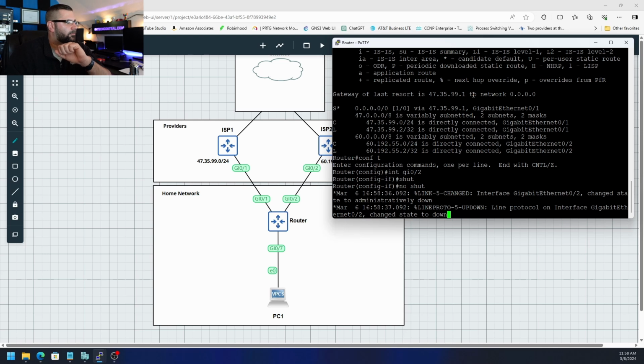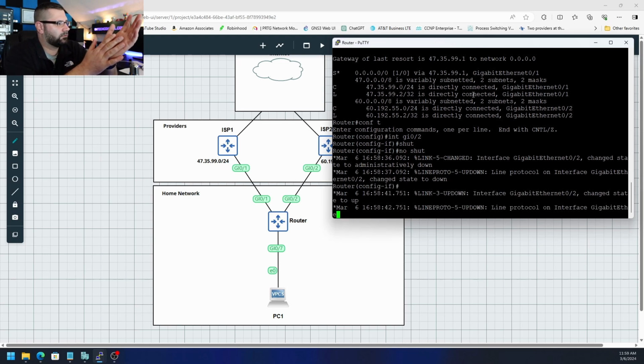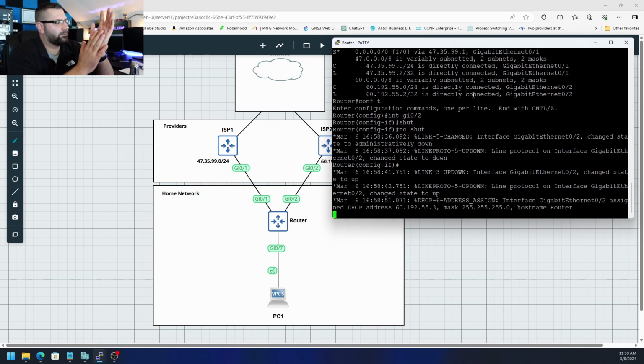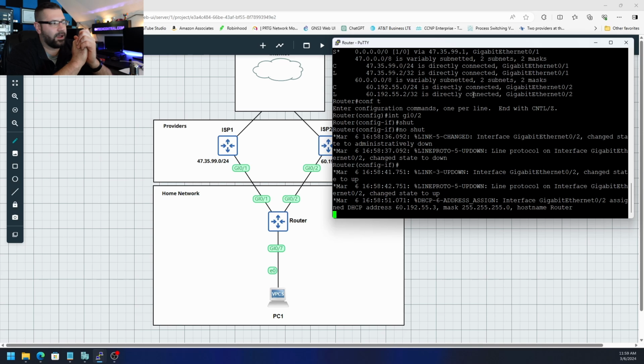perform a no shut. And so what's going to happen is once the interface comes back up, it is going to request another IP address via DHCP, which ISP2 is gladly going to give it. And that's going to mess up our route map with that line that I mentioned earlier, and ISP1 is going to go down and never come back up.